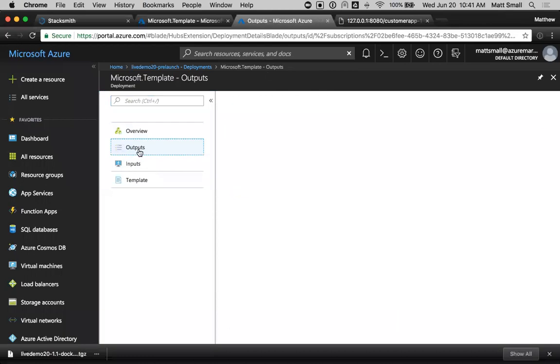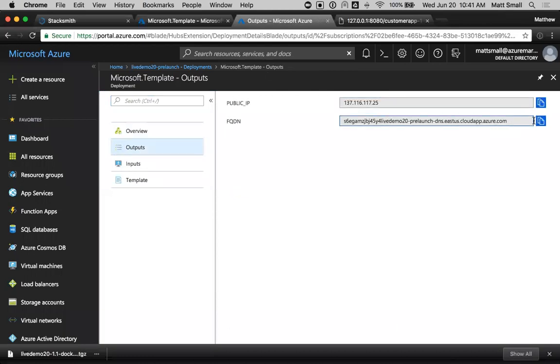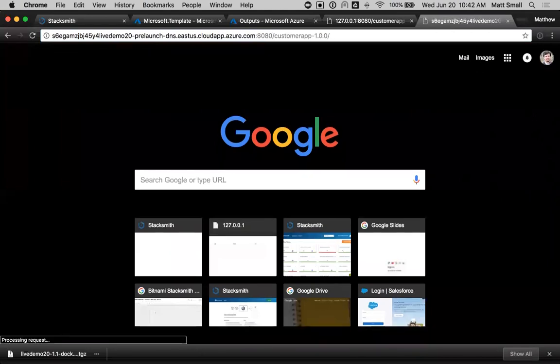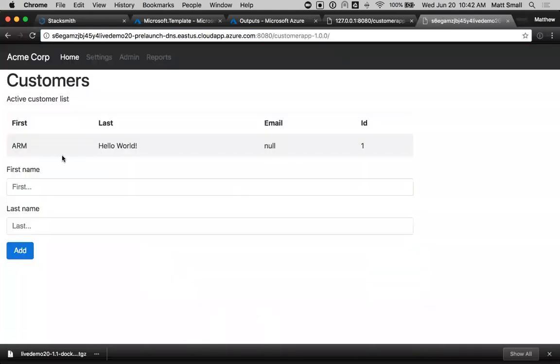If I go to the outputs here, this is where I can actually get to my application. So I'll copy this fully qualified domain name, insert it here. My app's running on 8080 in this case. And I have my same application. I've already done a hello world, but I can do a hi again.